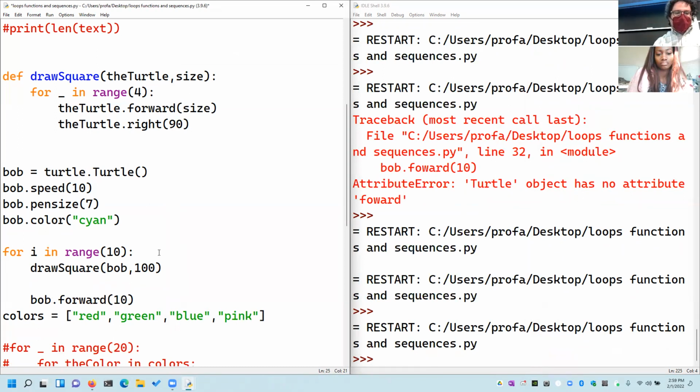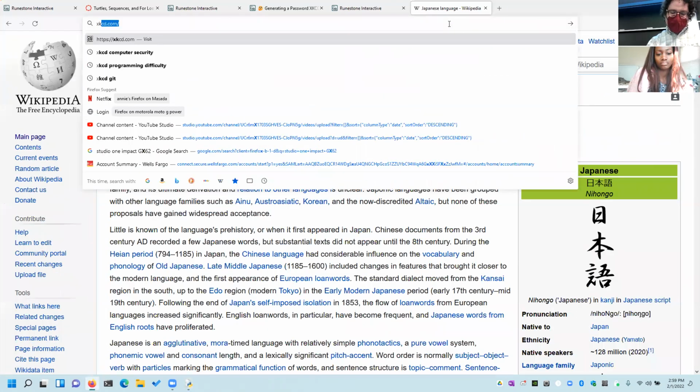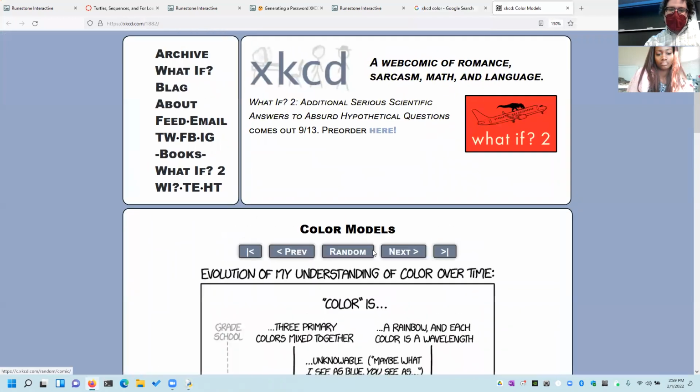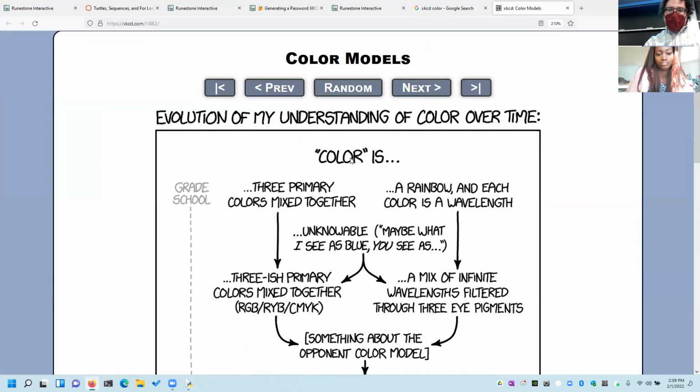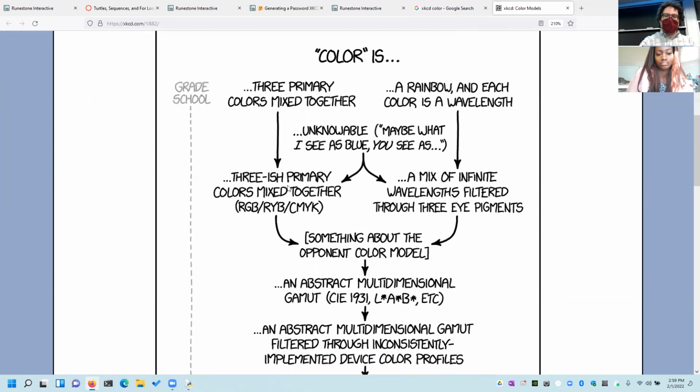But going back to what I was saying, what is color? It's actually kind of a weird question because color is actually kind of complex. Best described by XKCD, color models. Let's see, is this one? Yeah, color is my evolution of color over time. Color is 3 primary colors mixed together. A rainbow, each color a wavelength, unknowable. Maybe what I see as blue, you see as black.